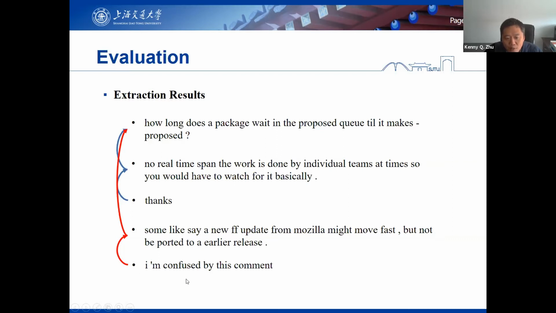And then the next one said, I'm confused by this comment. So this comment was actually referring to this particular comment, all right? And then the blue thread actually indicates that this one has no real time span, so this guy is responding to this. And then the first guy actually says thank you to the second guy. So you can see that there are actually more than 2 guys in this particular conversation.